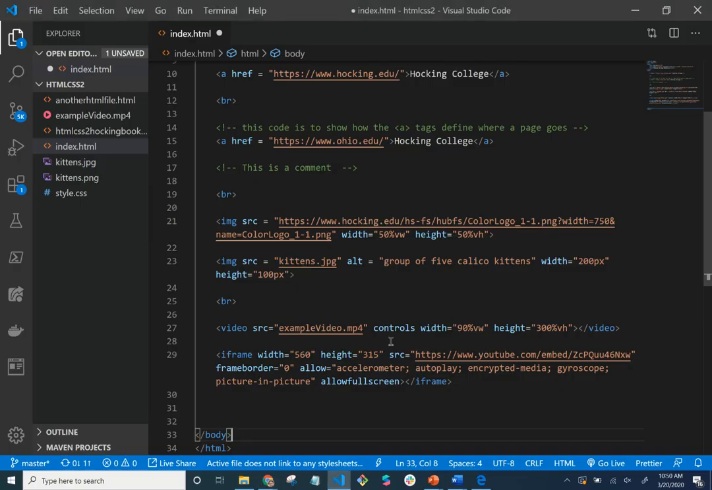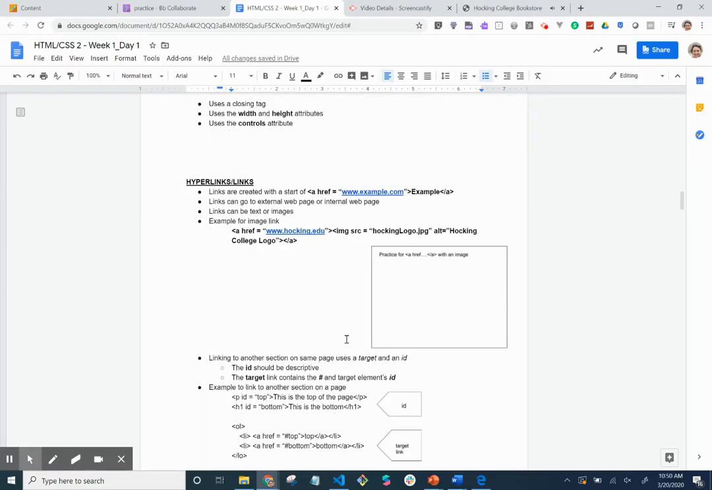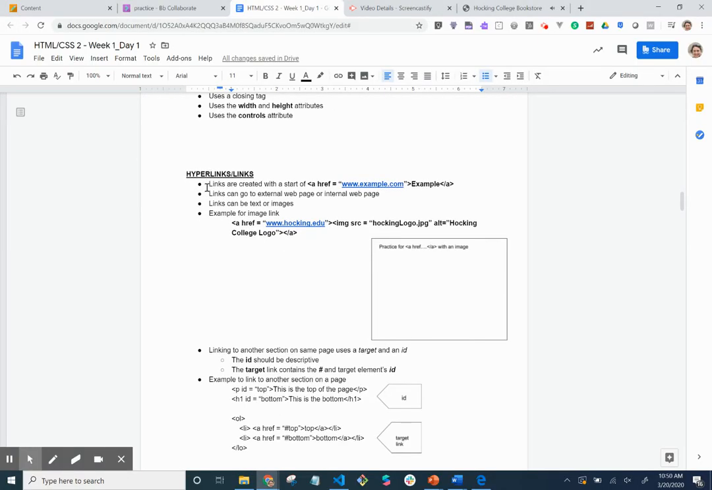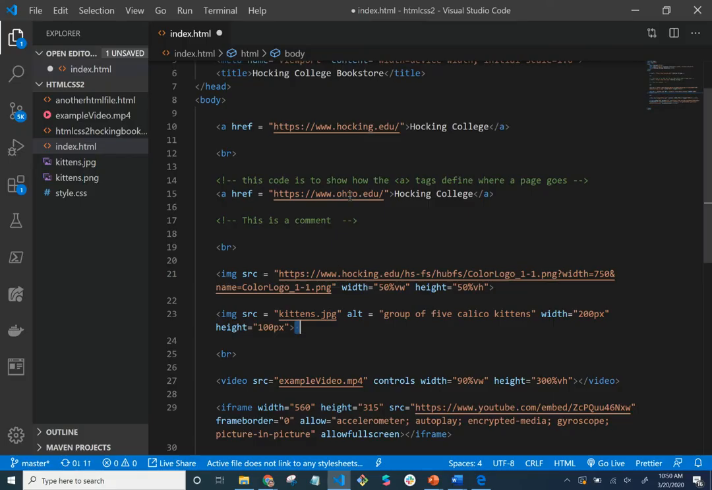Yeah. And make sure you do the controls and the width and the height when you do this. So hyperlinks. Hyperlinks is kind of what makes the web the thing that we love. It's an easy way to access other web pages or resources. And we already played with hyperlinks earlier with href whenever we went to hawking.edu's and what was not hawking.edu.